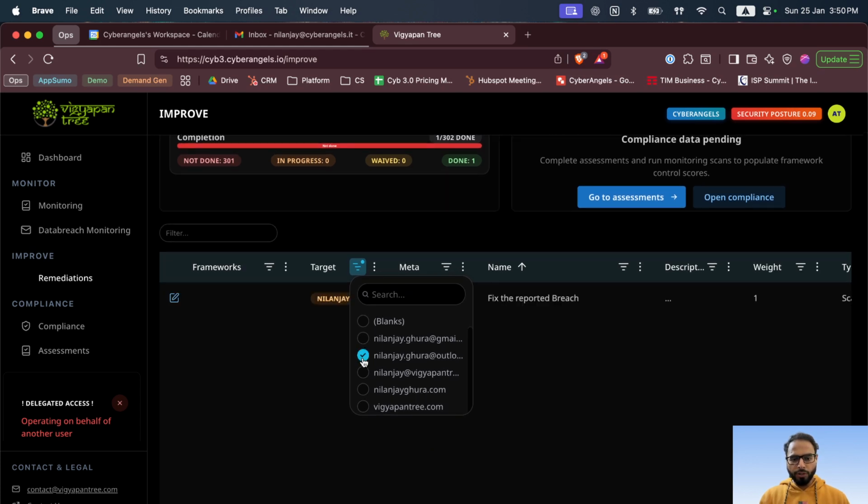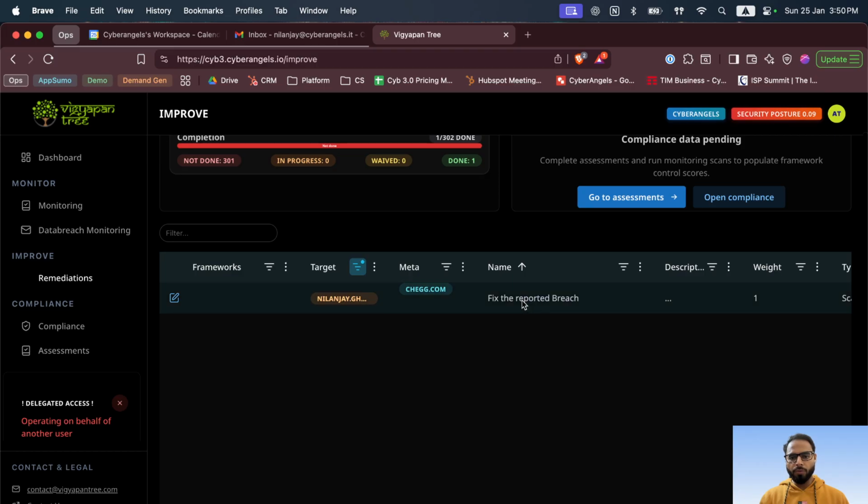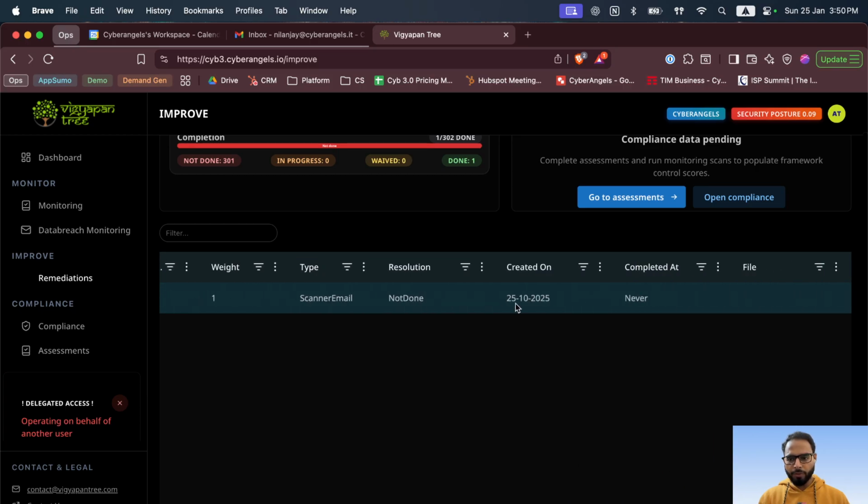So if I change it to just the email that was attacked, as you can see in this domain, fix the reported breach, that's remediations. And if I click on this, whoops, not the name.